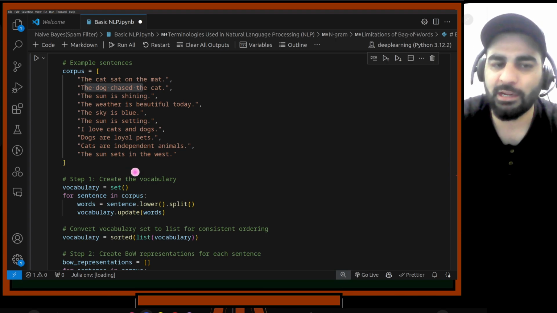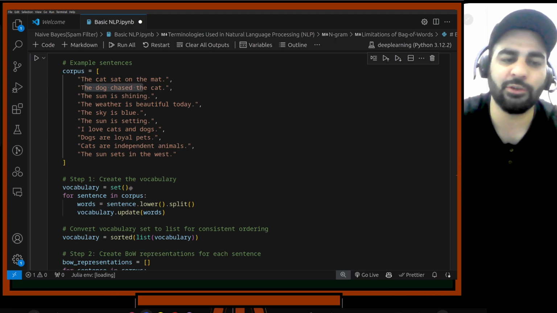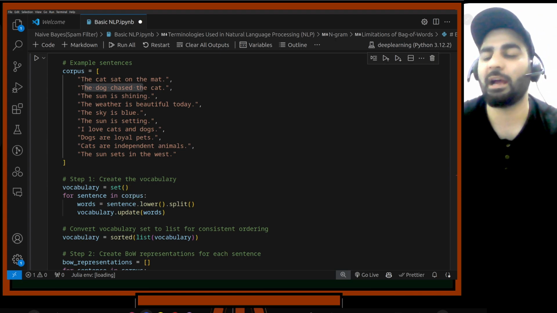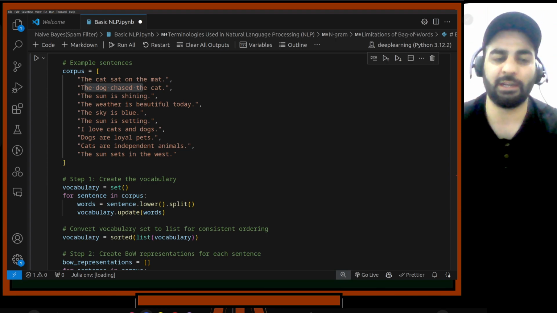The first step was to create a vocabulary. So how to create this vocabulary? Vocabulary should have unique words. That's why I introduced the set over here. I said vocabulary should have unique words, because you know that the set data type in Python contains only unique entries.